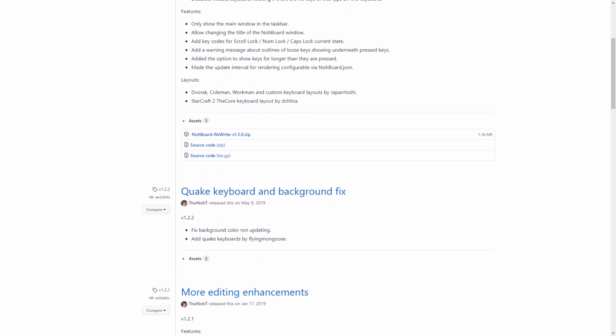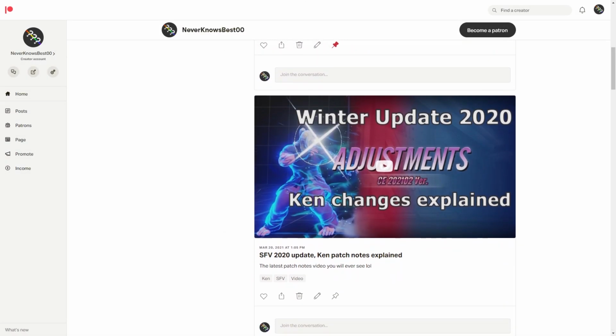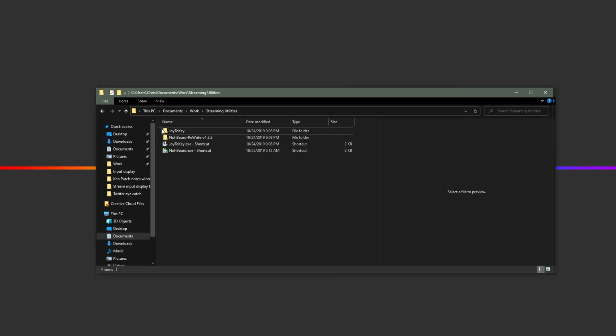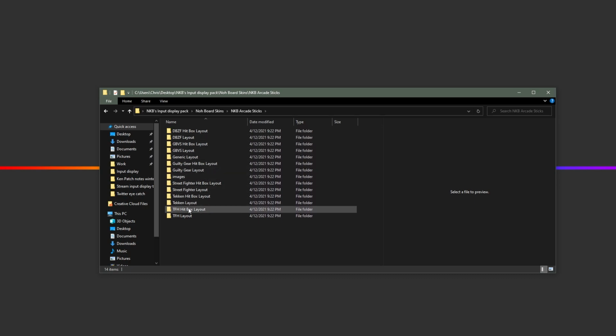To get set up as quickly as possible, download the zip files for NoBoard, JoyToKey, and my file pack. Then, manually extract both NoBoard and JoyToKey into one directory for convenience. Once you've installed both programs, you can unzip my file pack. Inside, you'll find two folders. One containing JoyToKey profiles for various types of controllers, and another containing NoBoard skins.